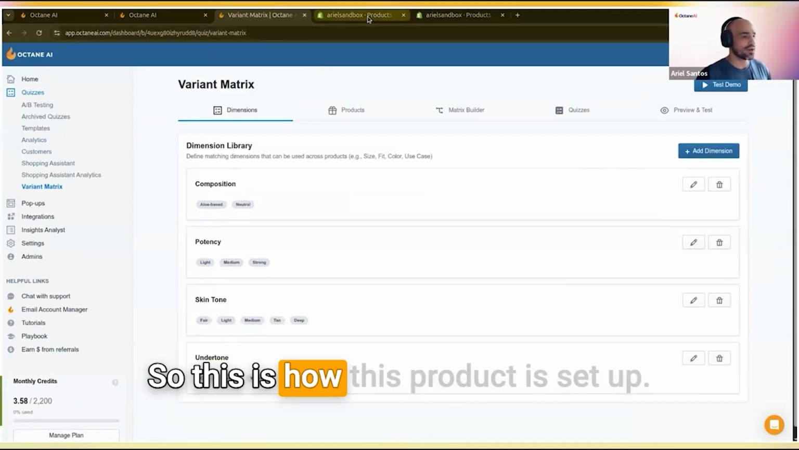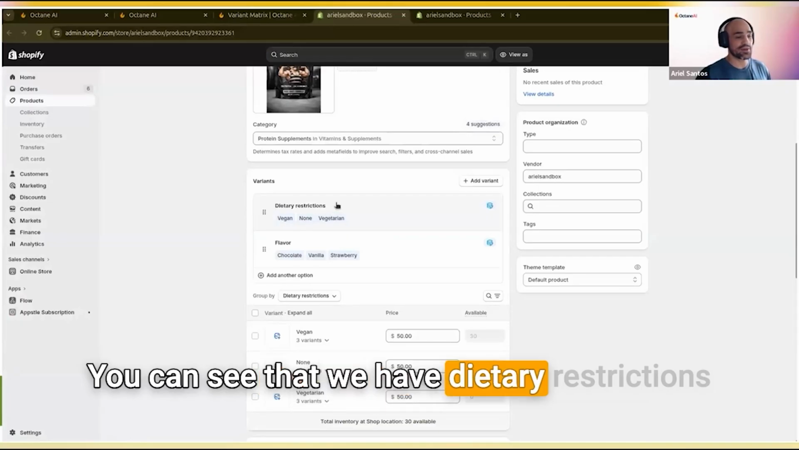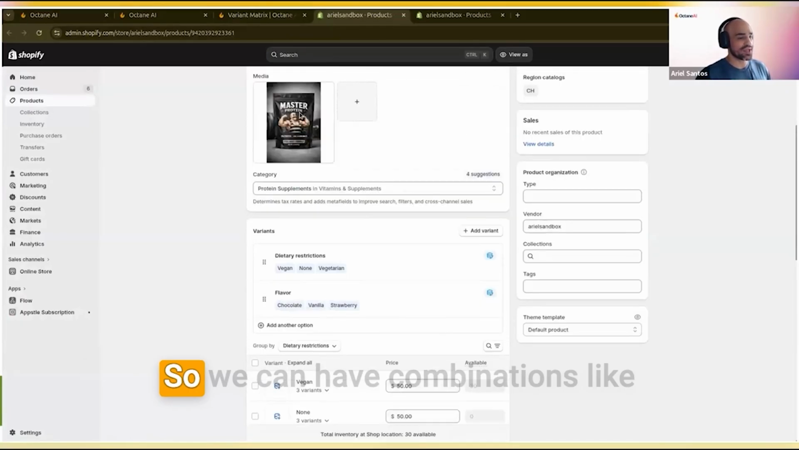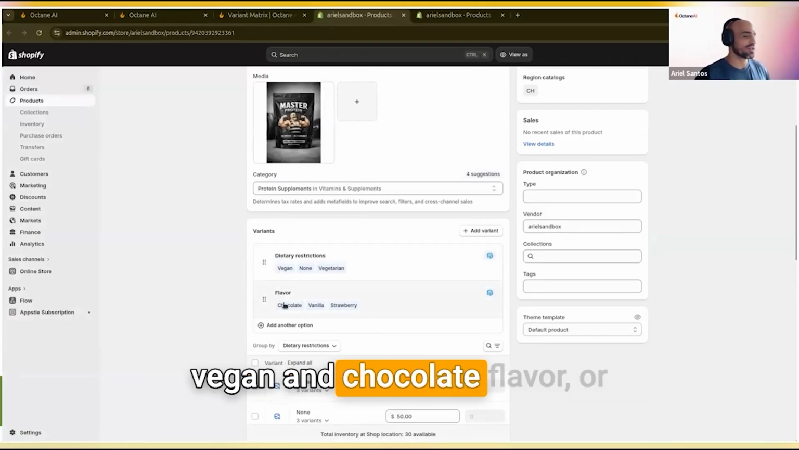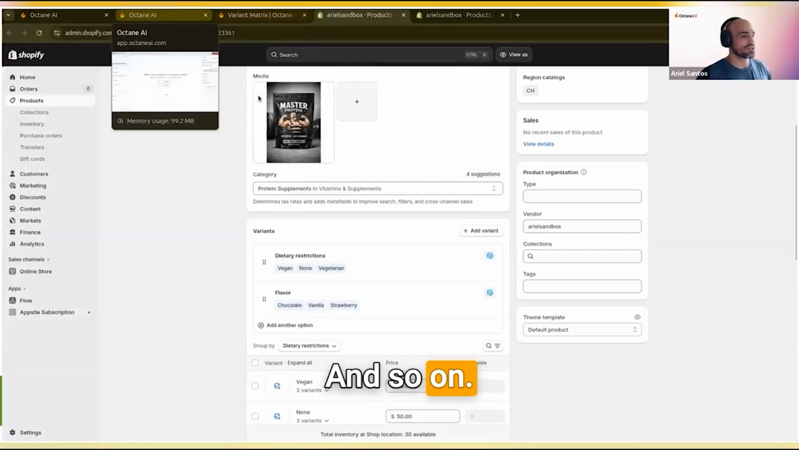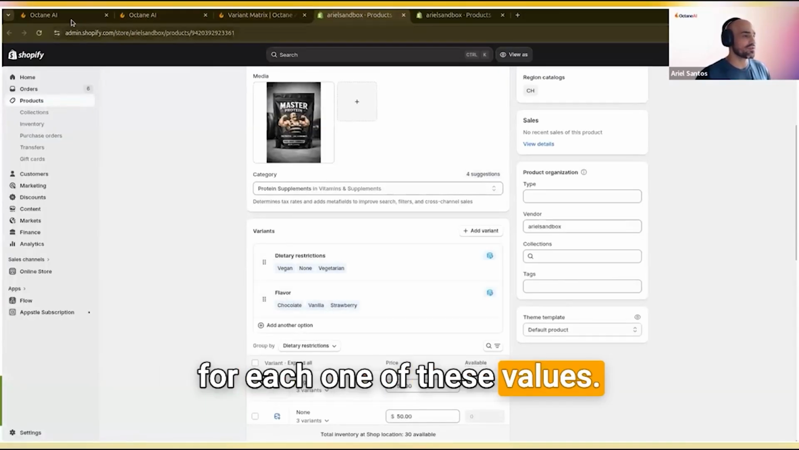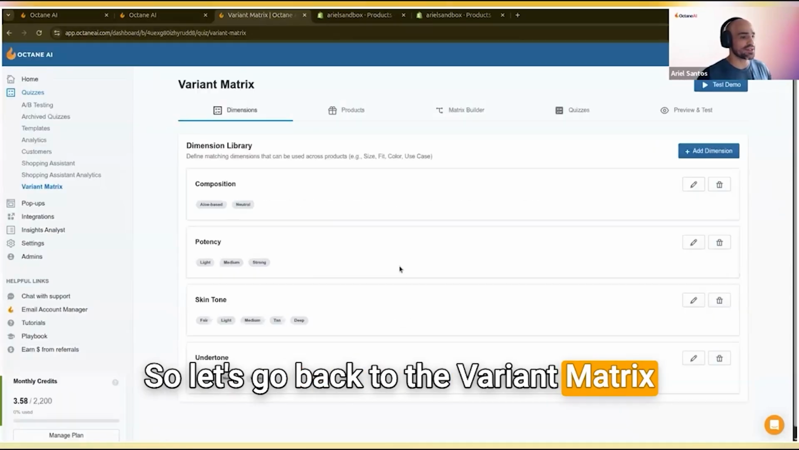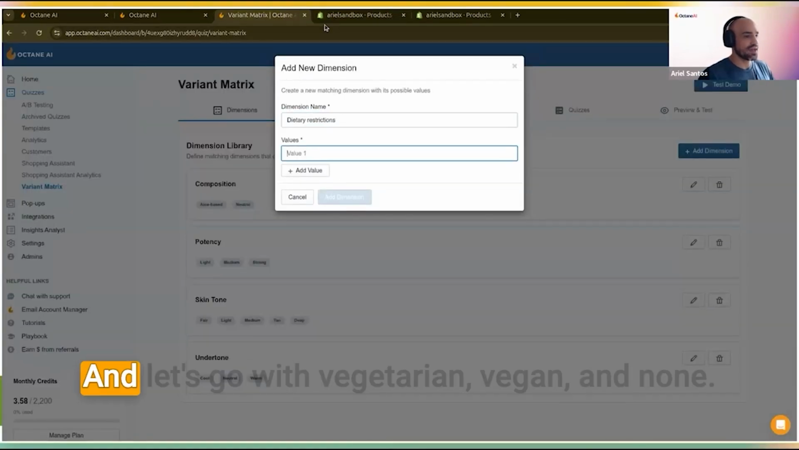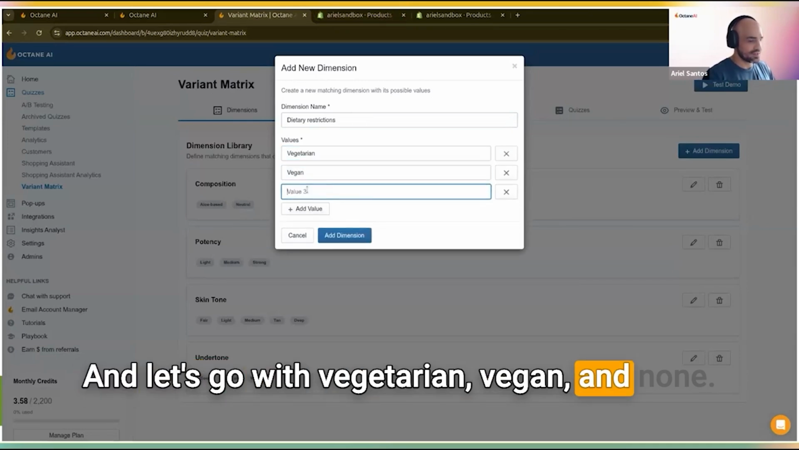So this is how this product is set up. You can see that we have dietary restrictions as variants, and we also have the flavor. So we can have combinations like vegan and chocolate flavor, or vegetarian and vanilla flavored, and so on. So we have to create a dimension for each one of these values. So let's go back to the variant matrix here, and let's create the first one, which will be dietary restriction. And let's go with vegetarian, vegan, and none.